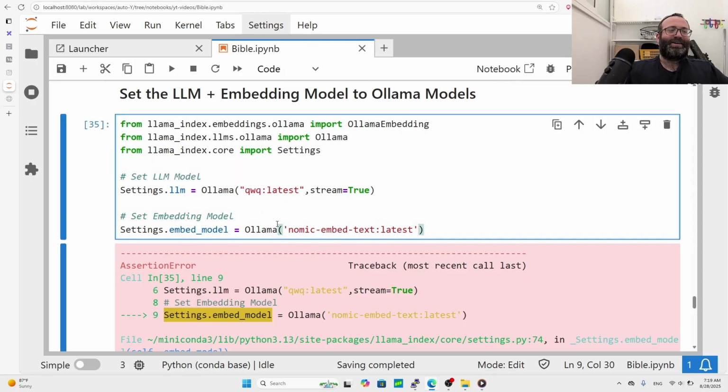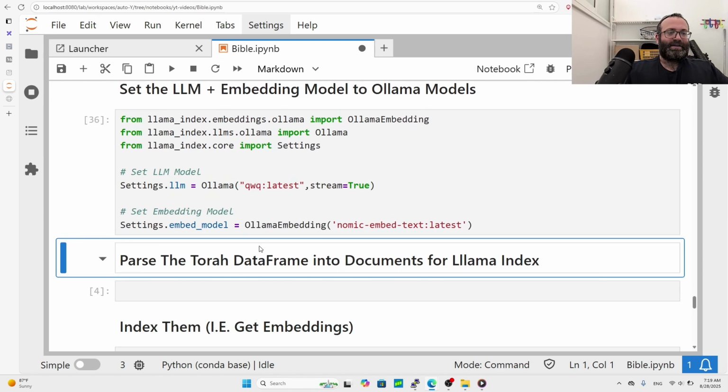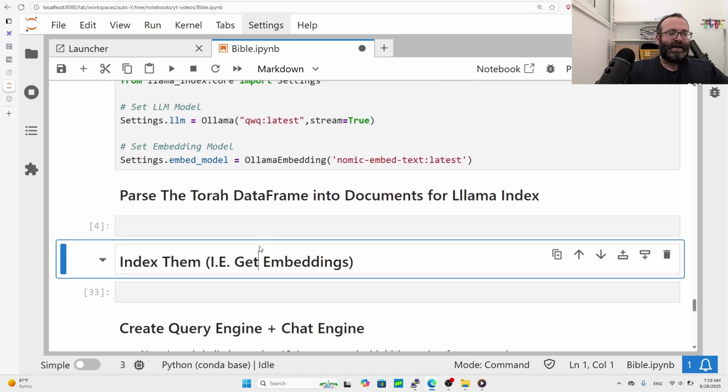Oh, sorry. I did embed model equals Ollama. I need Ollama embedding. Okay, great. So now I have the embedding model.